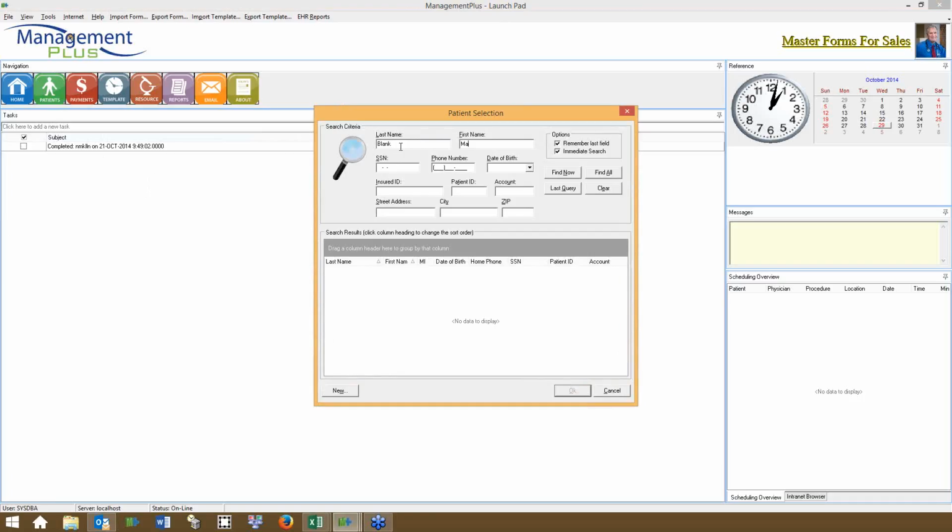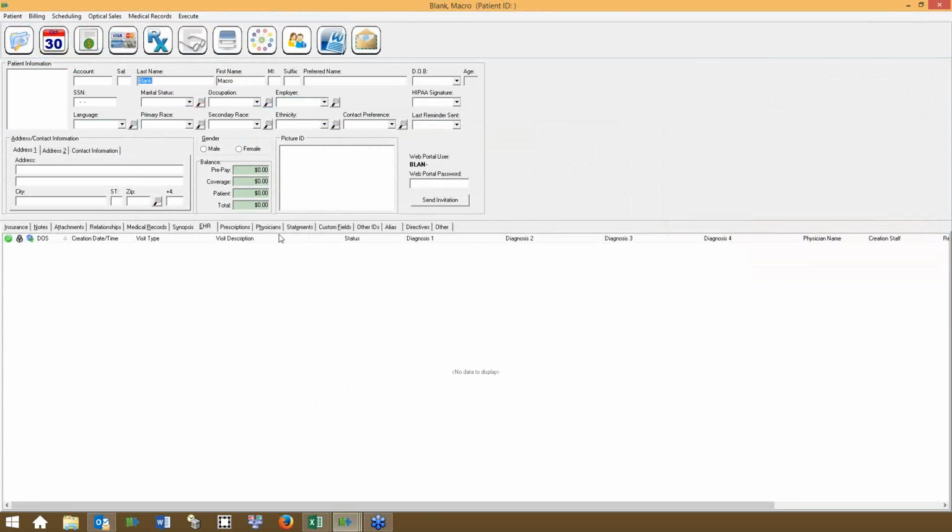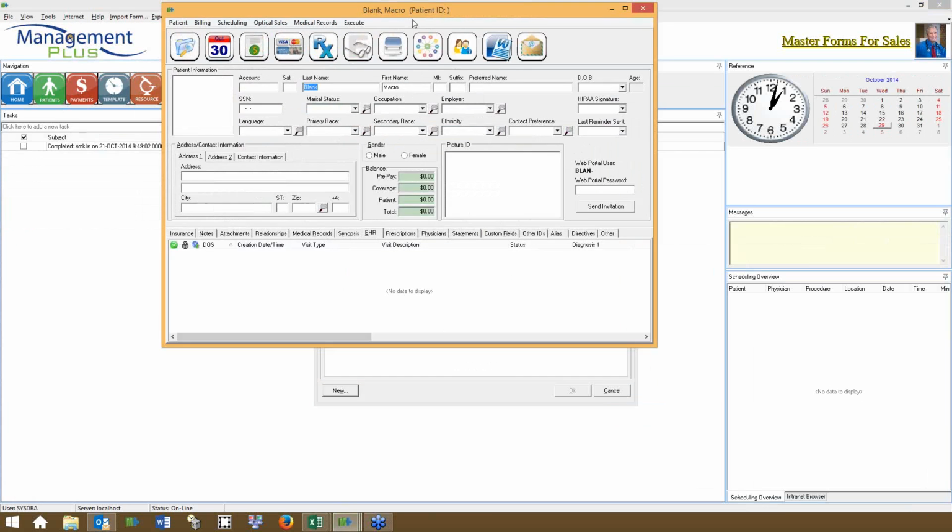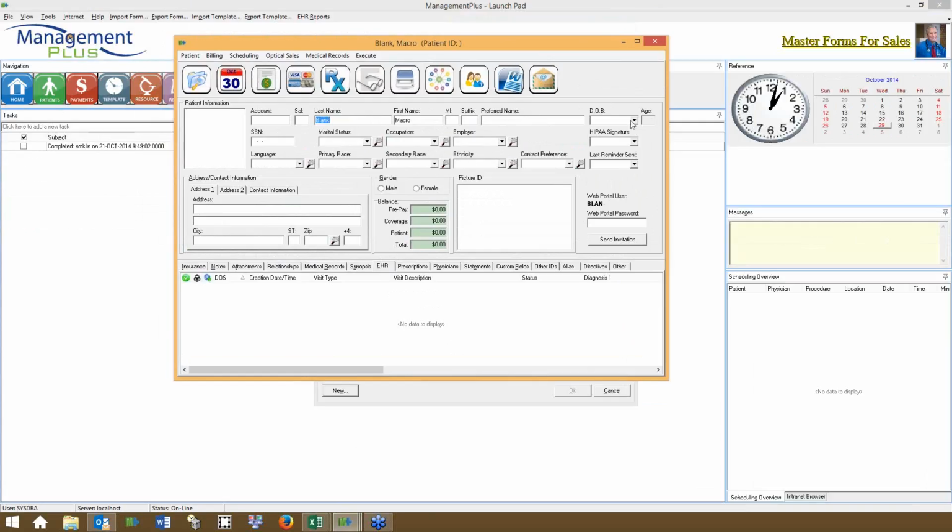I'll just call this guy blank macro, create a new one. It doesn't matter if you fill out any of his demographic information, except for I think you need the date of birth before you can get out of here. But once I have a blank macro patient, then what I want to do is come down here to the EHR tab and just start a new visit.